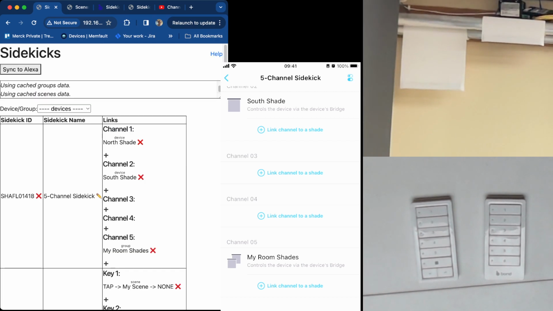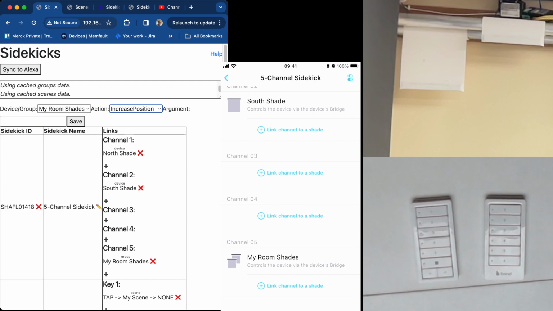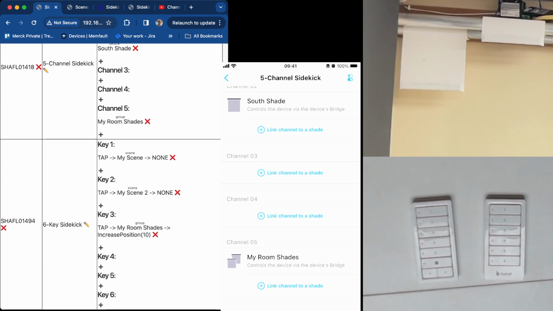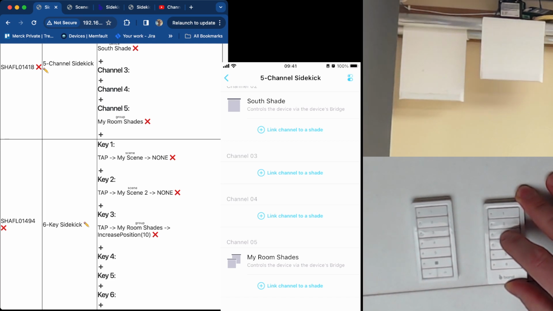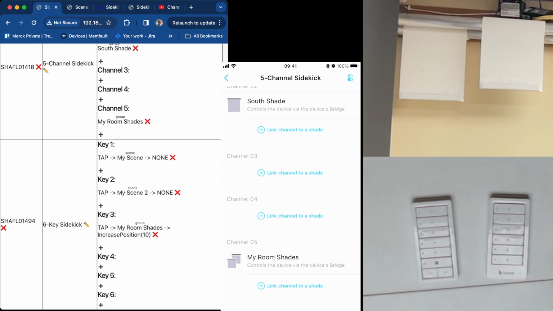We can also link keys to devices or groups if we wanted to just increase position by 10% on every device in the My Room Shades group. We should be able to do that. So that's now key 3. I can tap key 3, and both, well, I don't recommend using increased position.